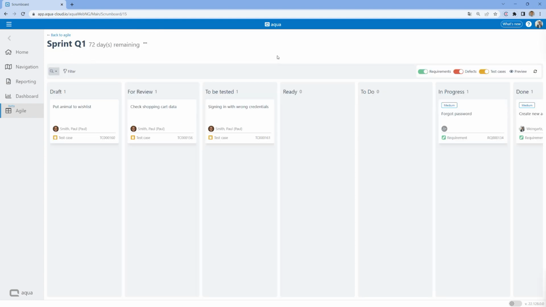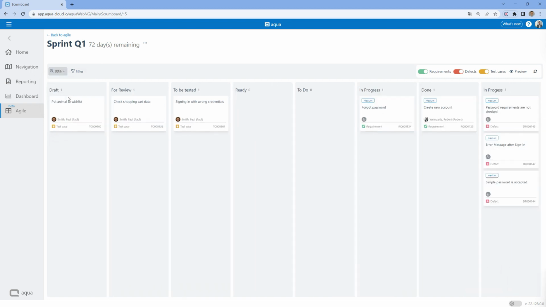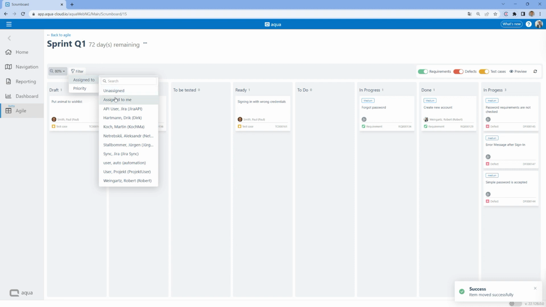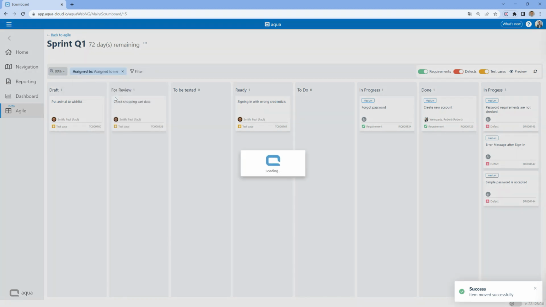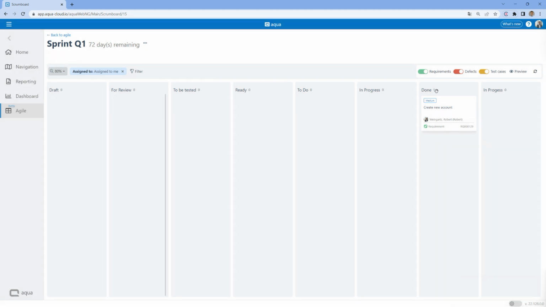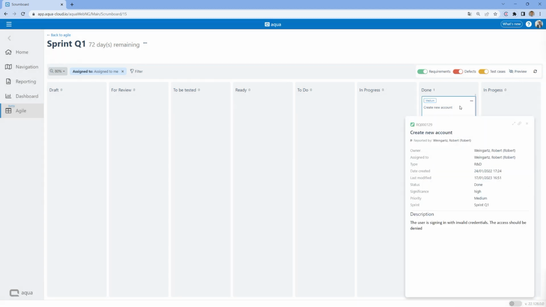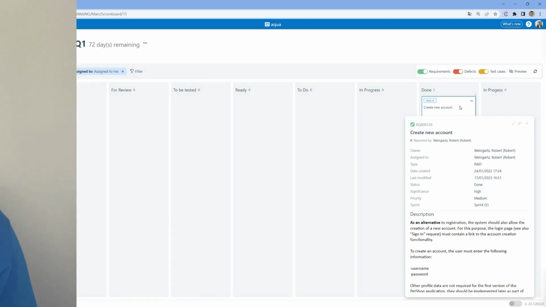In the sprint itself, the items are sorted by status. If items have the same status phases, the items are placed in the same column. Here you can now quickly move items between statuses, provided that these correspond to the stored workflow defaults, and also filter by user or priority. The preview is also available here. Alternatively, you can open items in Aqua at any time by double-clicking.